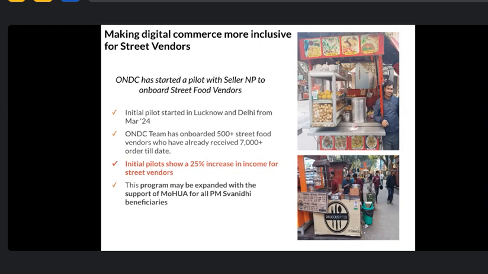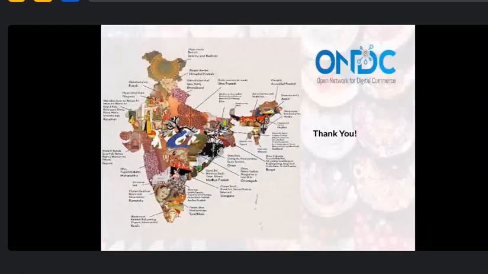Some of the other things that are happening is street food vendors, right? Street food vendors in Delhi have been able to get digitized. They're getting FSSAI licenses. They're able to attract their buyers and get orders. So street food vendors also. So these are some of the things.